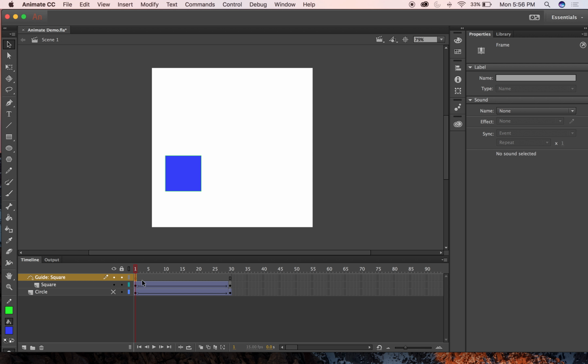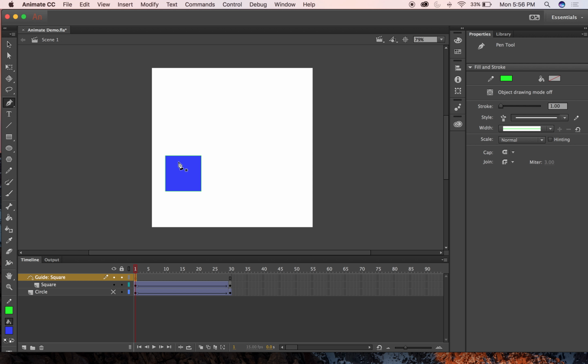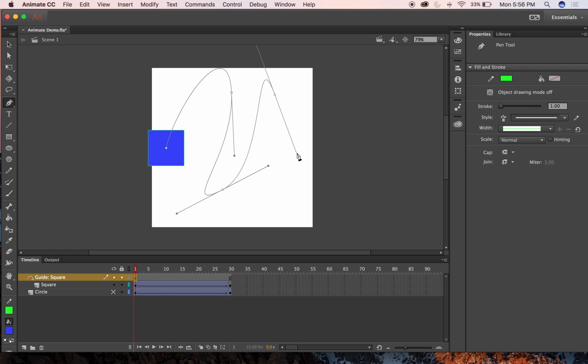So in this instance, what you would do is click on frame 1 of the Guide Square layer, and then you can just get your pen tool and draw the path that you want this shape to go to. This is going to work exactly like an Illustrator tool.